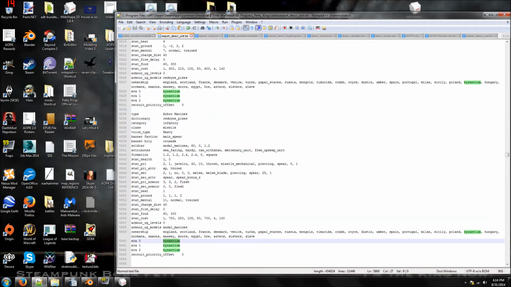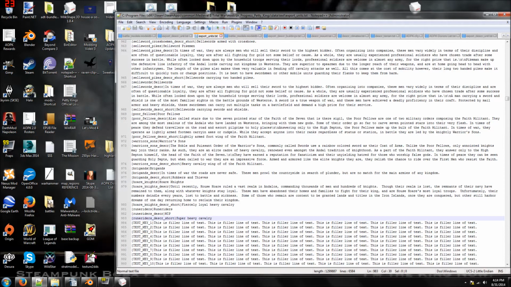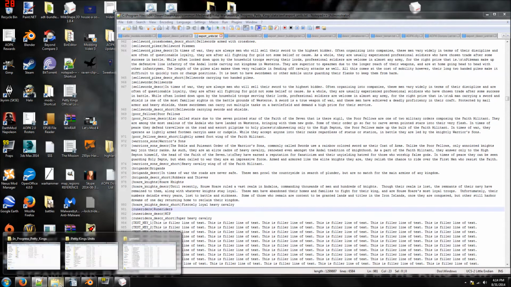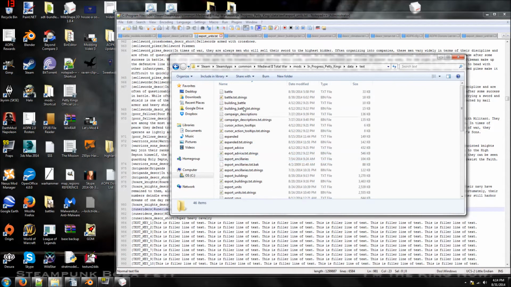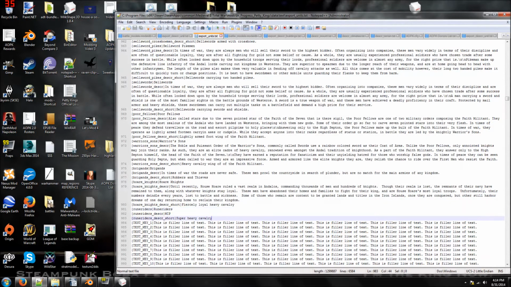So, alright, we've made the unit entry. That's all good. And you know what? Let's add the unit description as well. It's not going to hurt anything. So, go to export units, which is under data, text. Here, I'll show you where it is. Petty Kings, data, text, and then export units, which is here. And we'll make our new entry.